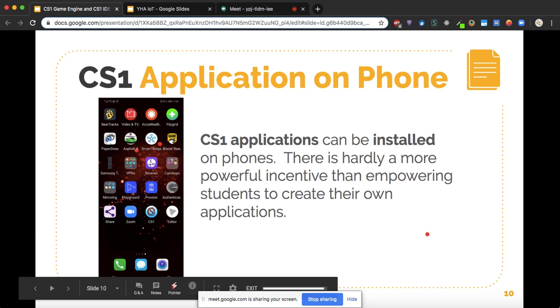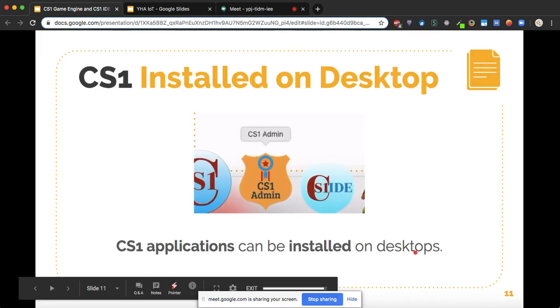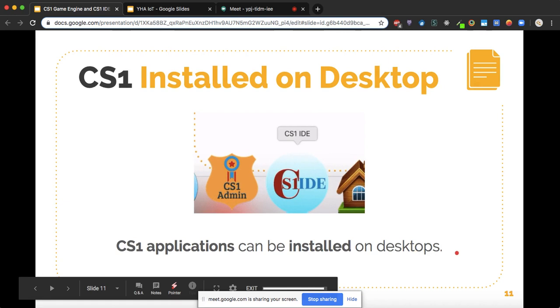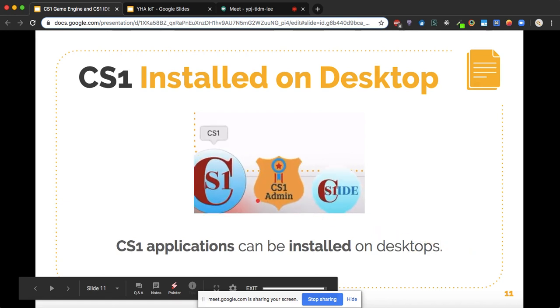Students came to school the first day. They were able to take their little lesson that we did on the first day, and they were able to install that project as an app on their phone and have their friends and family play it. And that was really one of the big pushes for student engagement with it. And you can also install it on the desktop, as I do here.